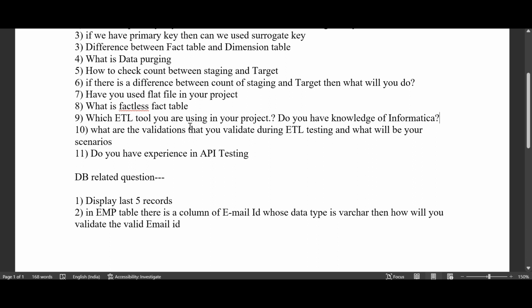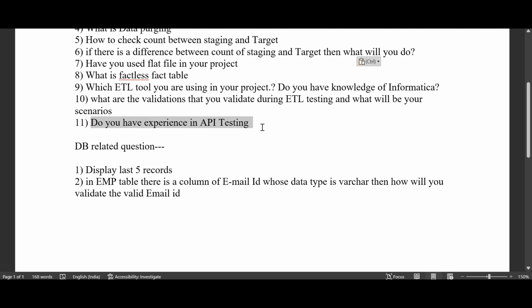The 10th question is, what validations do you perform during ETL testing, and what will be your scenarios? I already made one video for that, just go and check it out. Now the 11th question is, do you have any experience in API testing? If you are working in API testing, you can say yes, I use Postman to validate the data. I am not very frequently using any API tool. Only one time during ADF validation, I used Postman. It's a very simple tool. You just paste the URL, modify some parameters, and post the query using the POST or GET method. You can check out any video and easily understand how to do API testing.